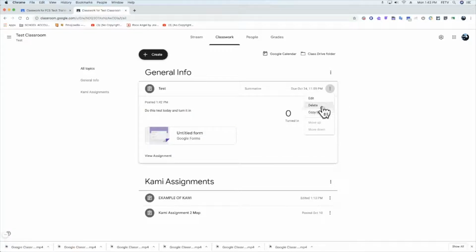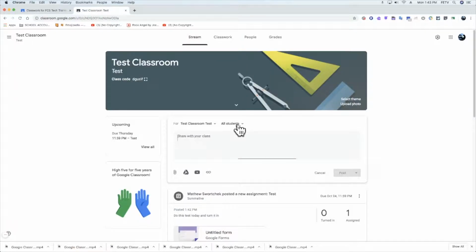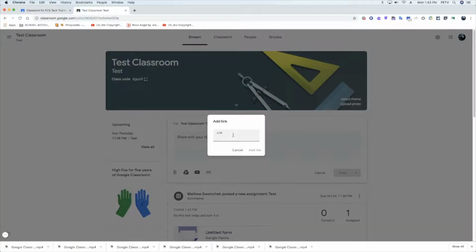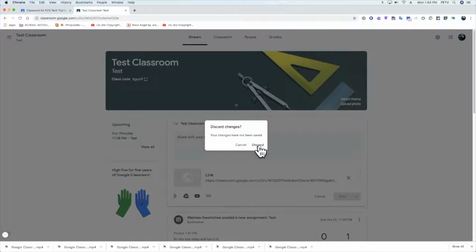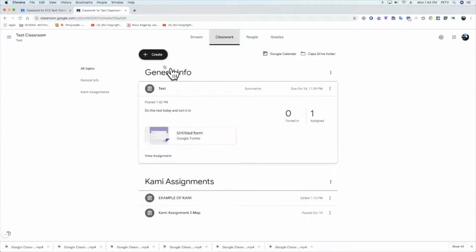The assignment has a delete, copy link, or edit. Again, that copy link is very handy if a student needs to have an email real quick of just like, hey, this needs to be sent to you, or you can even go into the stream and throw a link to a student. And let's just say it was just pre-K iPads that needs that assignment. I could just send it to them if I wanted to. Which is nice.